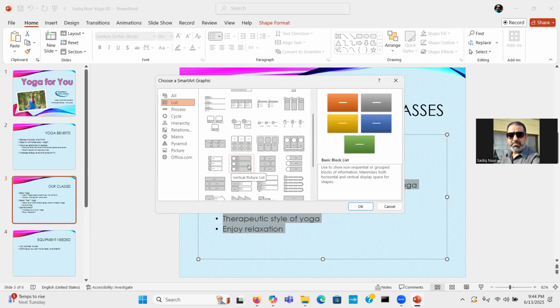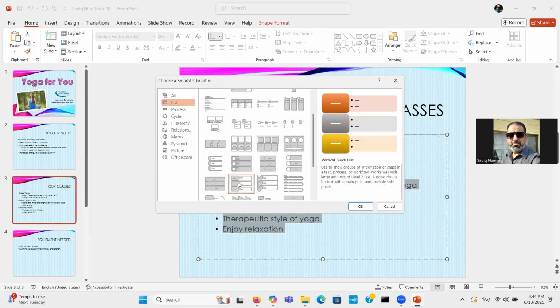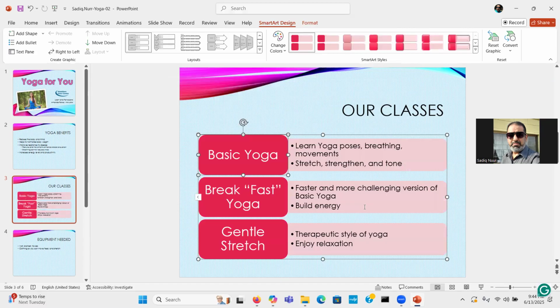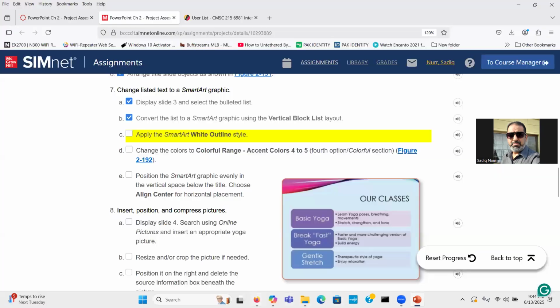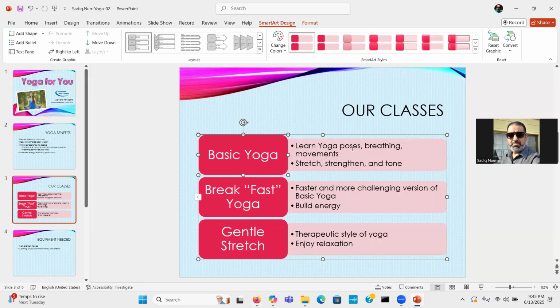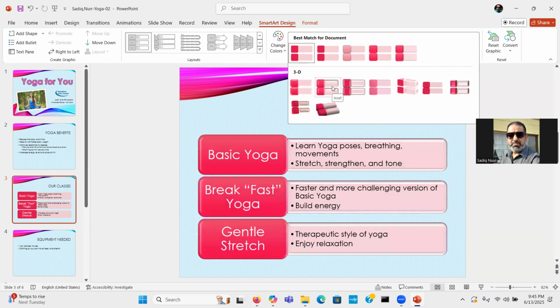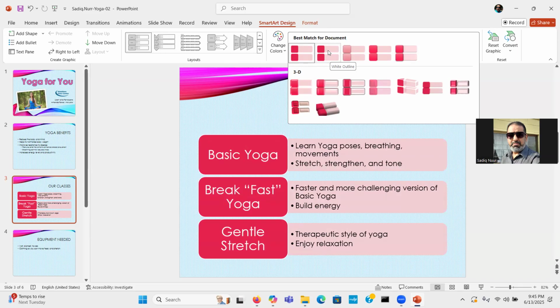So this one is not it. Vertical Block, that's the one. You see the screen tip showing me the name Vertical Block List, and then click OK. So it converted your normal bulleted items to a vertical block list. Now next, apply the white outline SmartArt style. So the SmartArt style here, and we are looking for White Outline. Click on it.